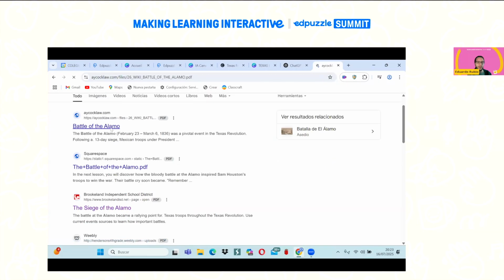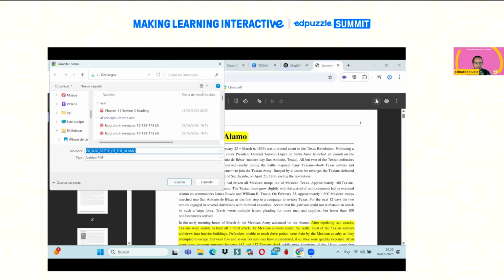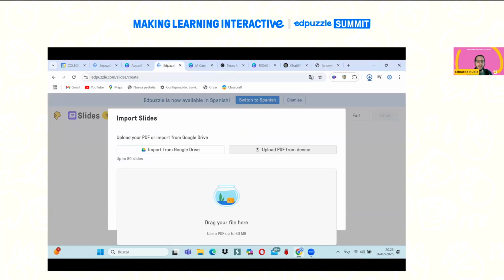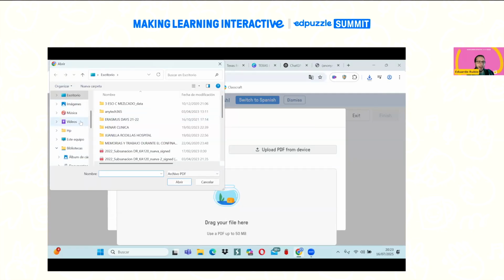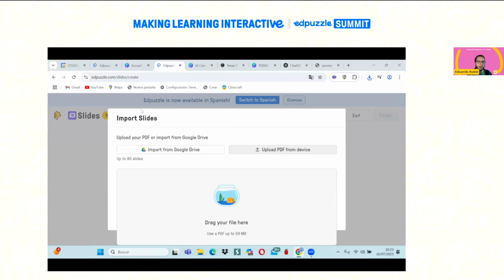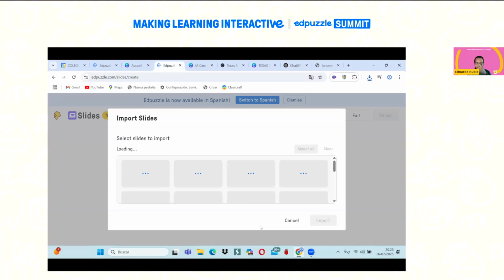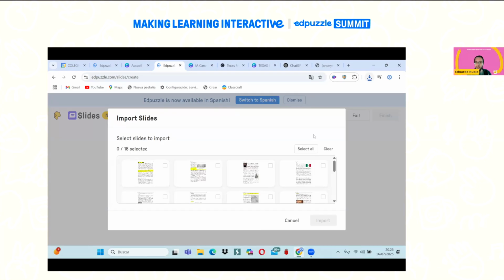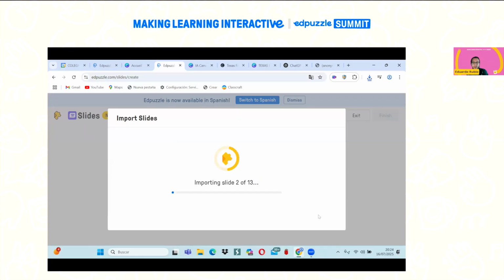You see Battle of the Alamo, for example, here, a PDF, and imagine you can download it here, copy and paste this, and save. Here in Edpuzzle, imagine you can upload a PDF, and now we can choose the Battle of the Alamo. And we have slides also, not only the escape game, but also slides. We can select all the slides, import 1, 2, 3, 4 until 13.